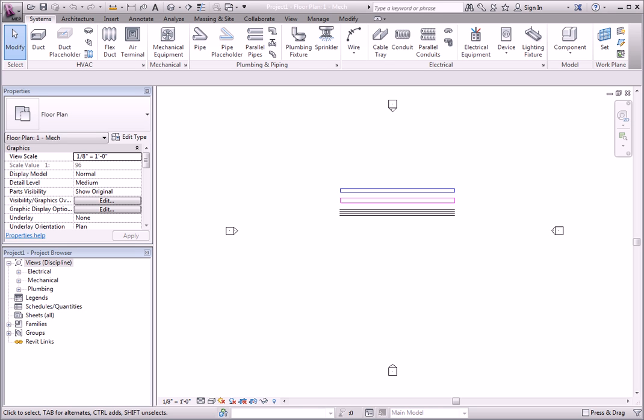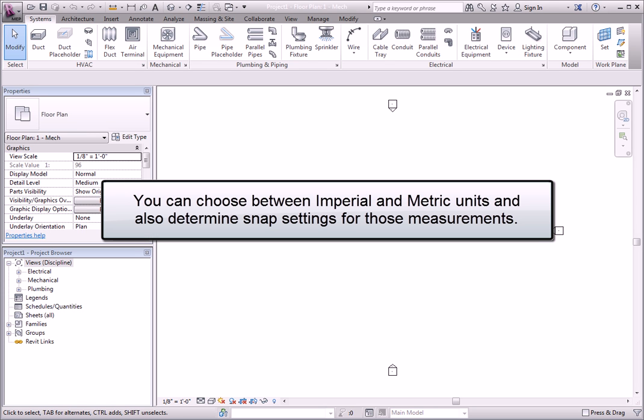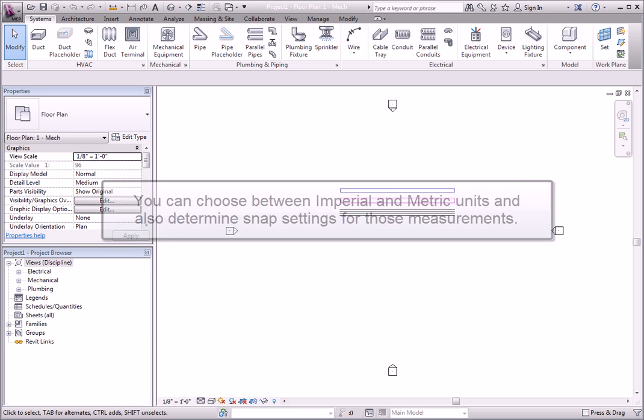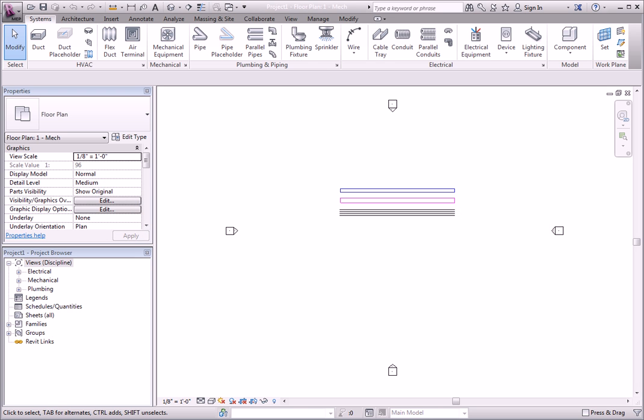When you work in Revit, elements in your project are measured in either imperial or metric units. You can change the type of units used and also adjust snap settings based on those units. Typically, when you start a new project, you choose the type of units by selecting either an imperial or metric template. When using imperial units, the default unit for measuring length is the foot. When using metric units, the default unit is millimeters. But you can change these settings.